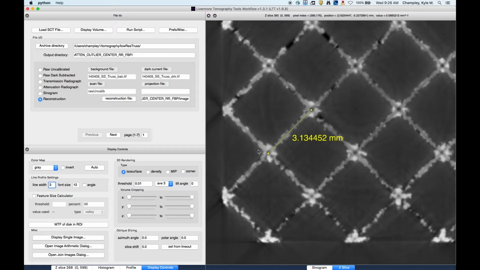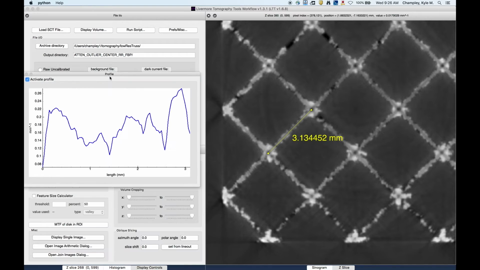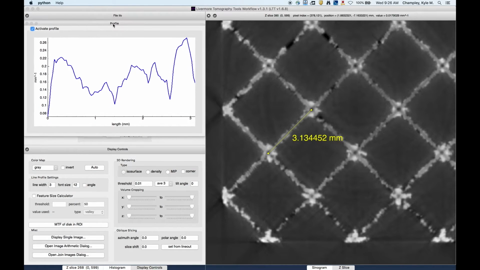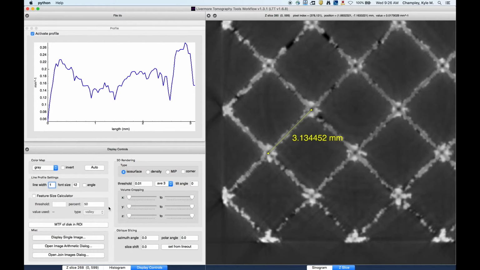So the line width here is for averaging. So if you change the line width here, when it plots the profile, it averages 3 pixels along this path. So let's move this up here so you can see what this does. When I change this to a 1, see, it got noisier. So you could do a lot of averaging here with lineouts.